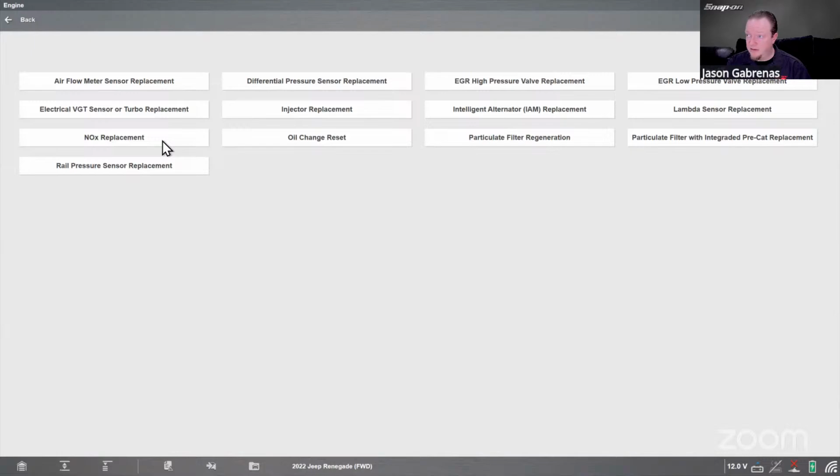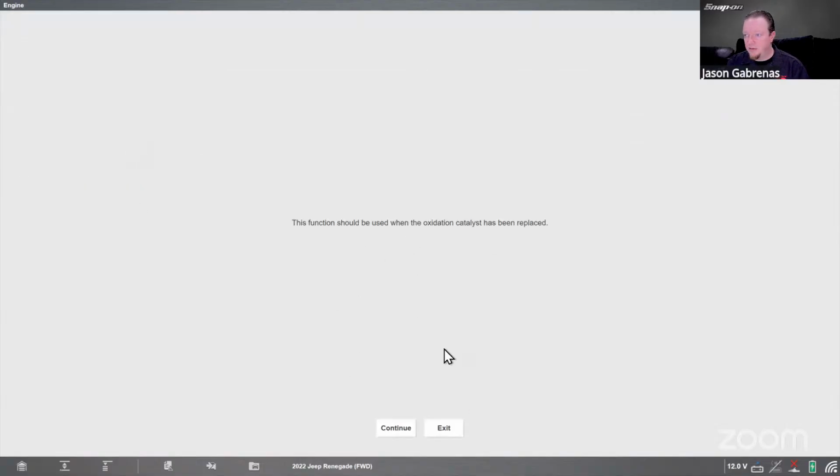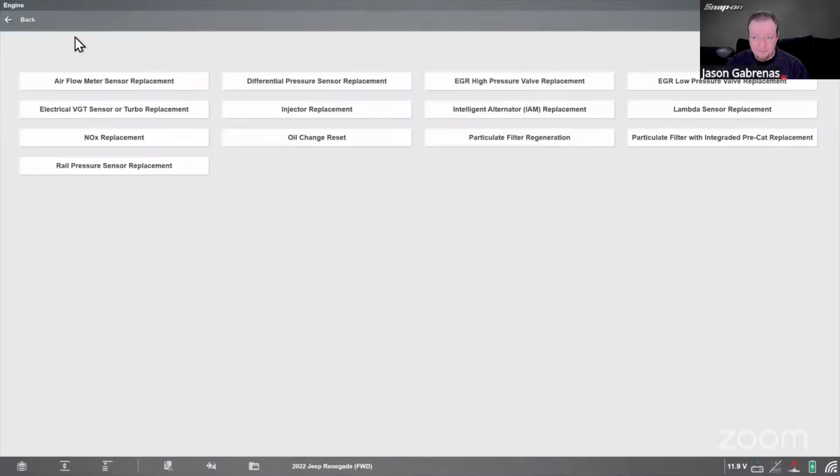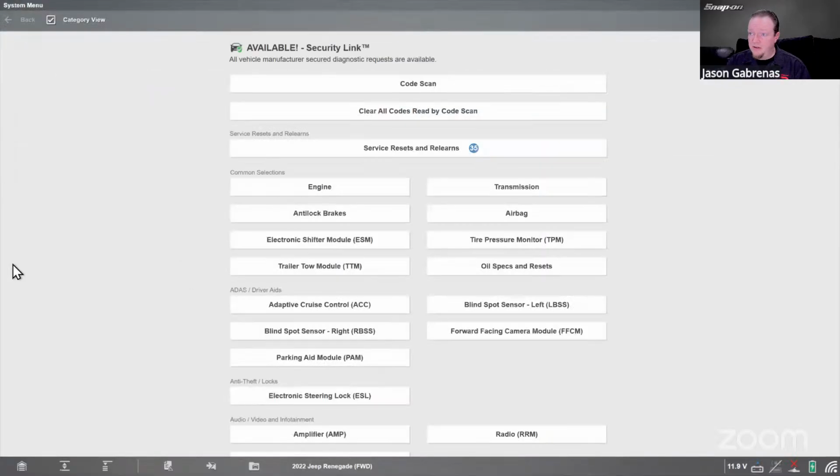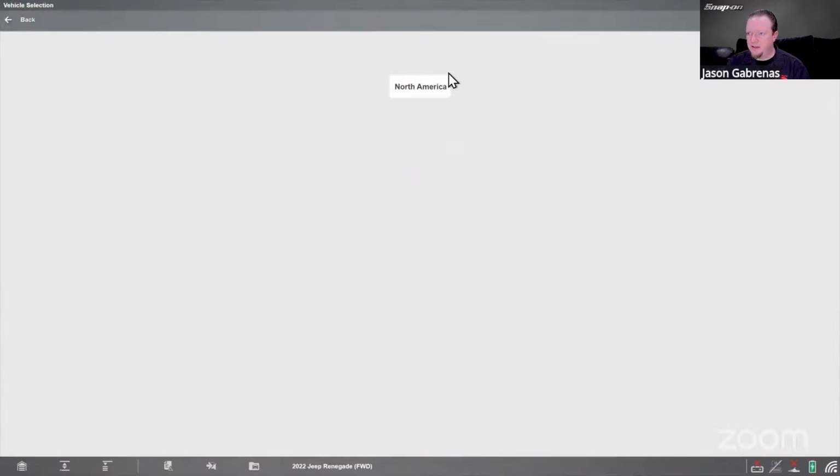Once again, you got to reset the NOx, particulate filter regen, particulate filter with integrated pre-cap replacement, rail pressure sensor replacement, injector replacement. Once again, got to recode the injectors. Low pressure valve replacement, high pressure valve replacements, EGR turbo replacements. So a lot of different things need to get done in there. That must just be NOx sensor, right? Or when the catalyst itself has been replaced. There we go. All right, and let me see. Maybe, maybe not. Not sure on this one. Haven't verified it. No, not for that engine.